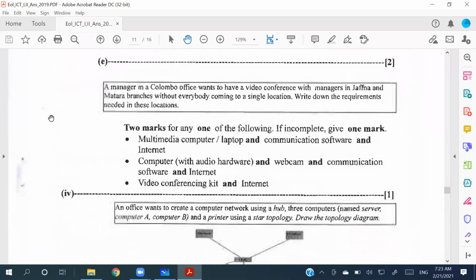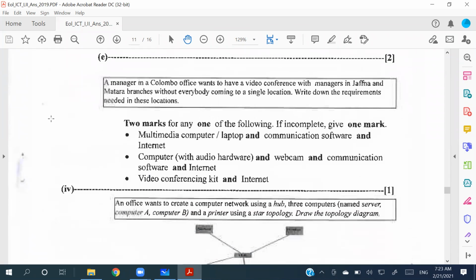And in part E, it is saying a manager in a Colombo office wants to have a video conference with managers in the Jaffna and Mathur branches without everybody coming to a single location. Write down the requirements needed in these locations. It is talking in plural. The marking scheme says 2 marks for any one of the following. If incomplete, give 1 mark.